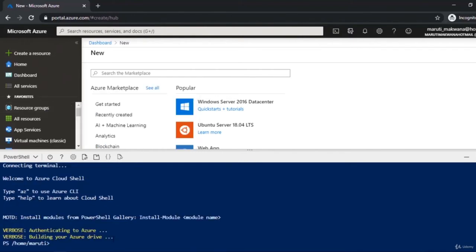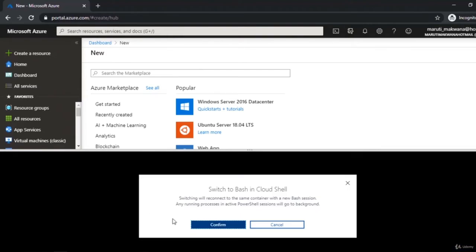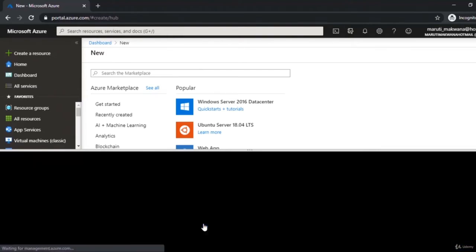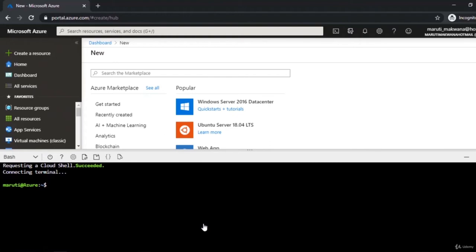Yes, now my terminal is ready, and you can see it's showing me PS for PowerShell, and that we are able to fire some commands in this directory. Focus on certain things, like in the top left corner, we have a drop down from where we can switch between PowerShell and Bash. PowerShell has been one of the widely used scripting languages for the last couple of years. And in the same way, Bash is also equally popular. There are a number of administrators who advise and prefer Bash over PowerShell.